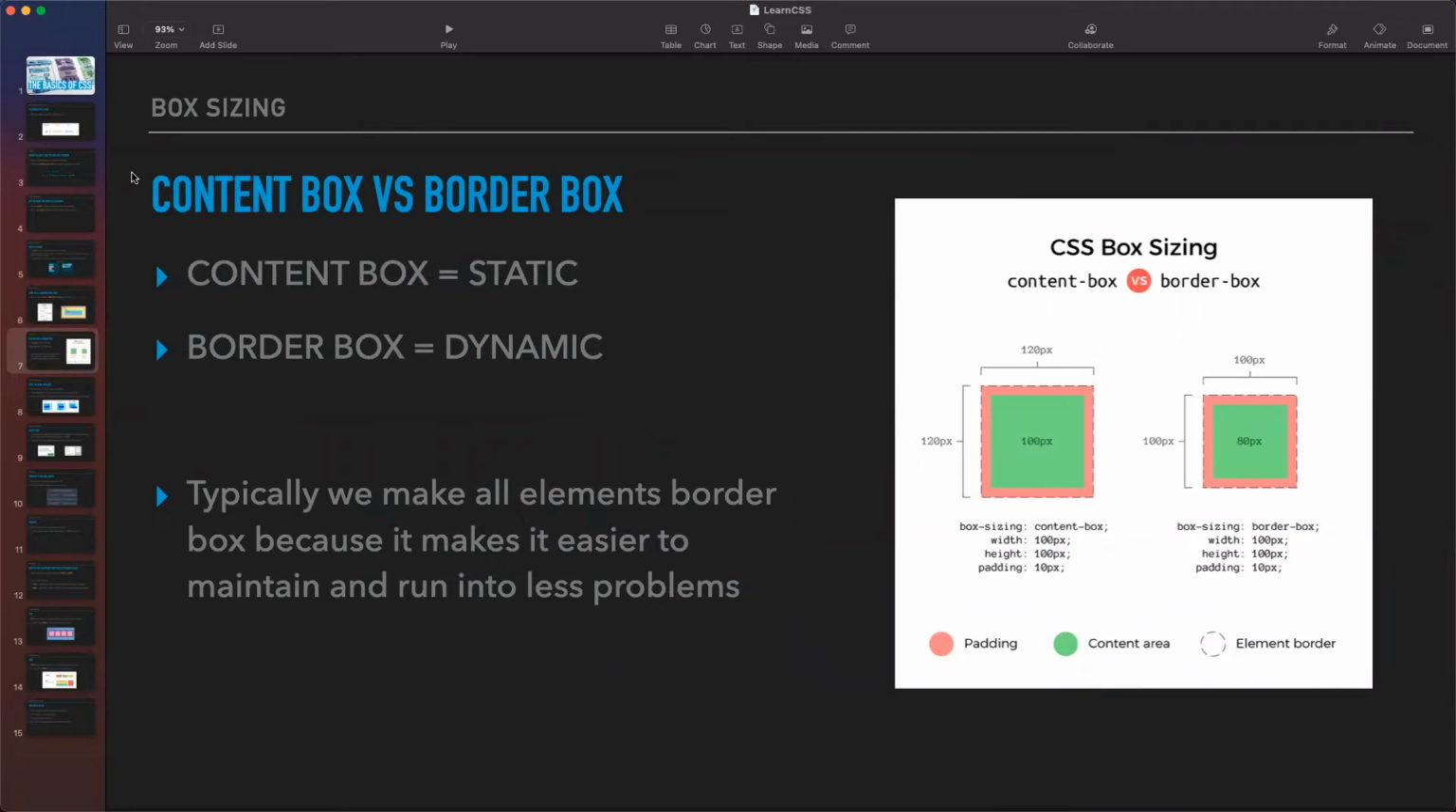Right now, a lot of people set a rule at the beginning of their website, at the top of their website, which changes the default of how your box is calculated. So let's learn the difference, and then we'll show you why people do that. So content box versus border box. All right, content box is static, and border box is dynamic. That's the way we want to think about it.